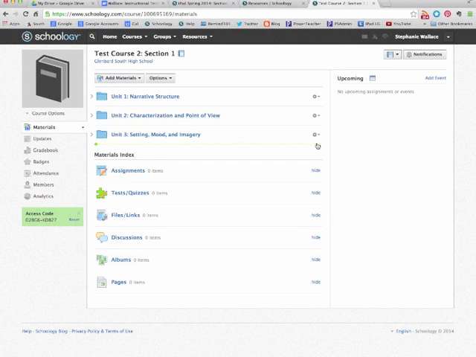A really quick tutorial on using tests and quizzes in Schoology. When you're in your Schoology course, first of all, you probably have it set up so that you have some materials folders at the top by unit or topic or some other method of organization. So the first thing I would do would be to go into my folder that I have organized for all the materials for that particular unit or topic.